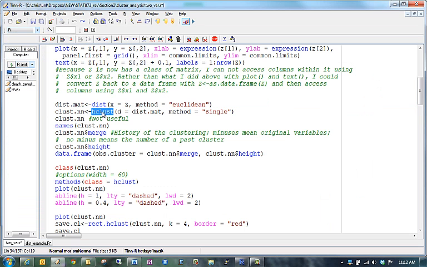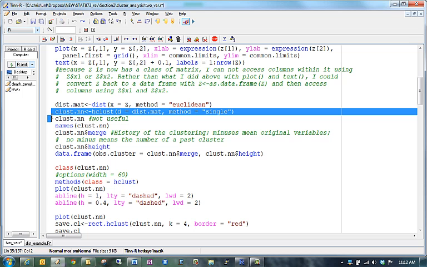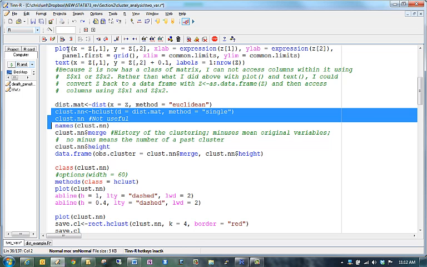Then using hclust, for the d argument, I'm going to use the distance matrix. And then for my method, I'm going to say single. If you remember from last time, single linkage is another name for the nearest neighbor method. I'm going to put the results into an object called clust.nn for nearest neighbor. And let's print off that object.